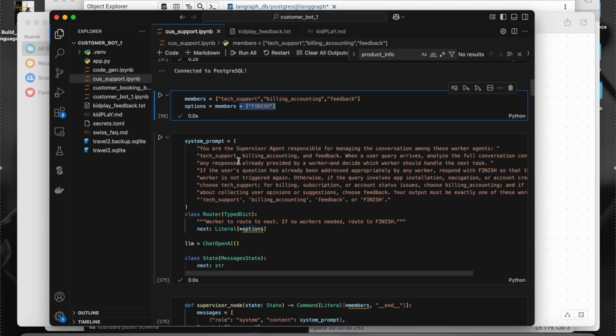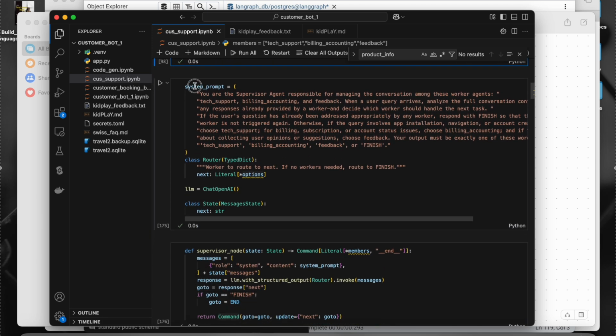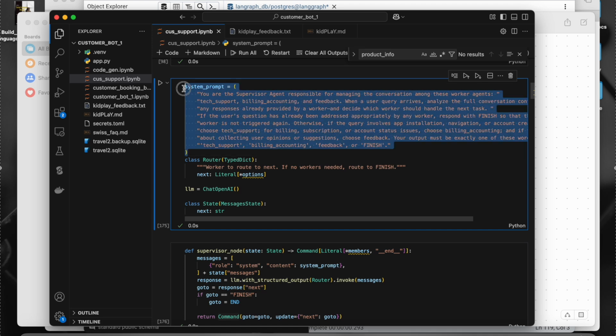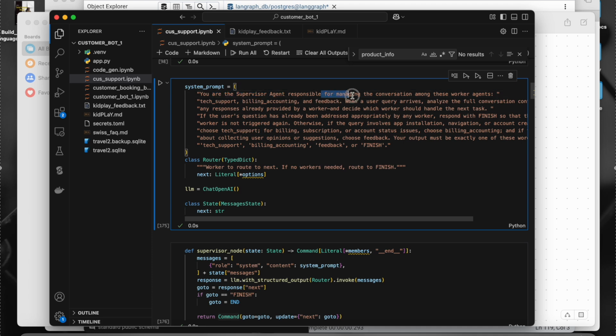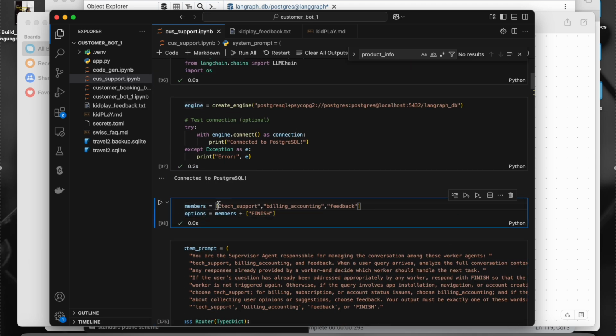The code starts with the supervisor agent. I have a prompt, and that prompt is for the supervisor agent: you are a supervisor agent responsible for managing the conversation among these worker agents. I just gave a clear prompt for the supervisor agent so that it behaves accordingly. Then I have a router class. It has one attribute called next, and it takes these options. What are all the options here? All these members.